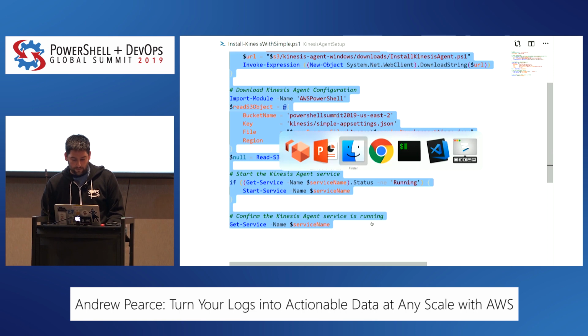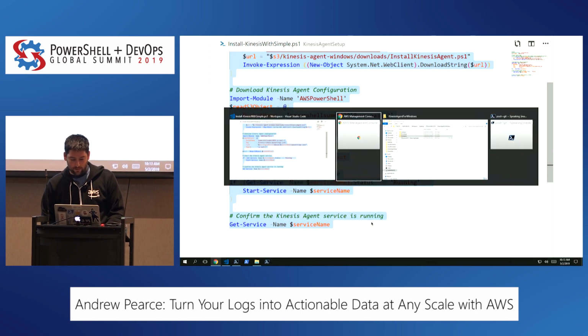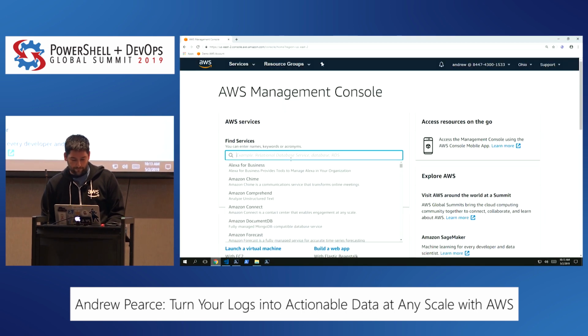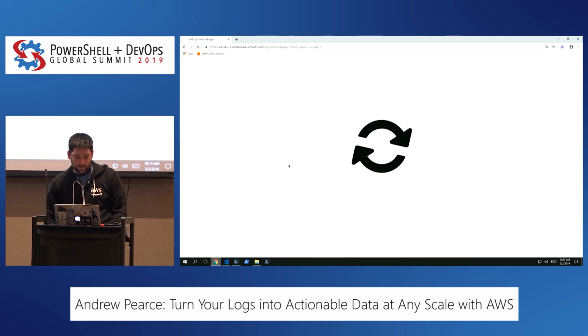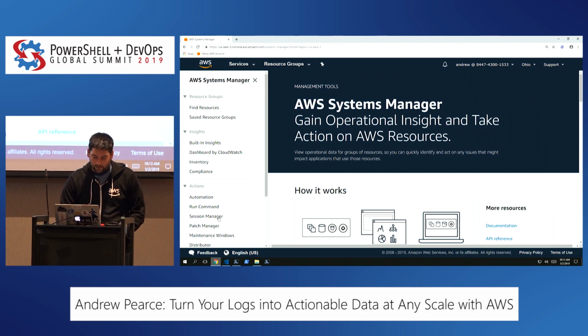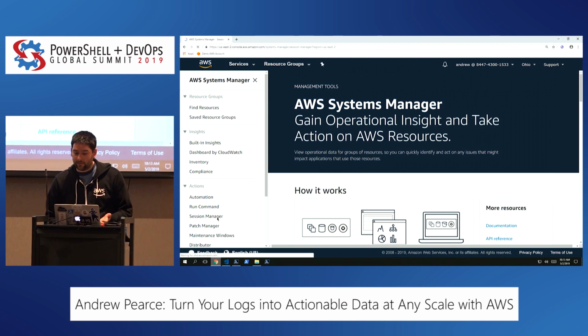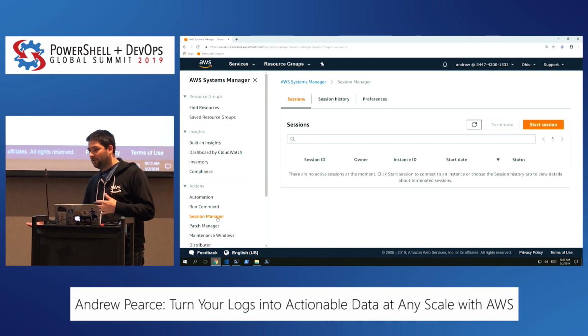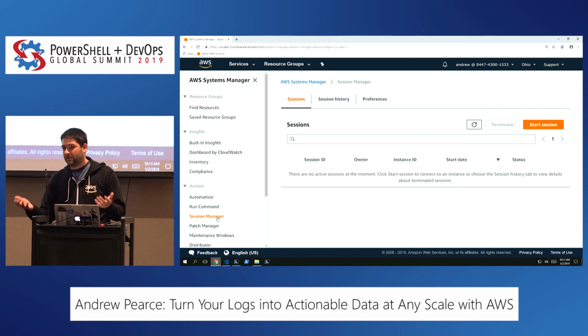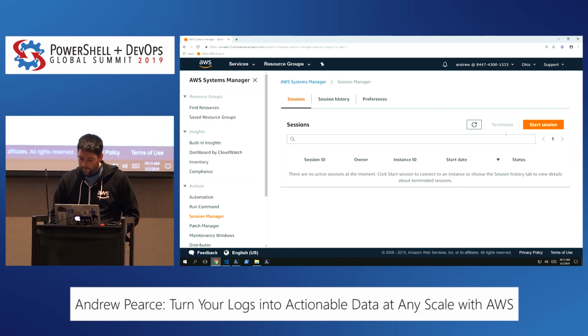So let's go to my console. I'm going to come over to Systems Manager and install it. So as I said, I'm going to use Session Manager to do this, but I could use Run Command to invoke this PowerShell script remotely. I could use State Manager to invoke this PowerShell script remotely on a schedule. You could use SCCM, you could use whatever distribution method you want.